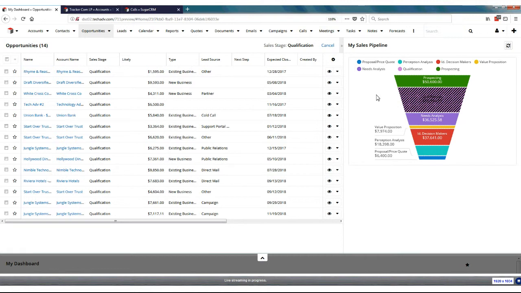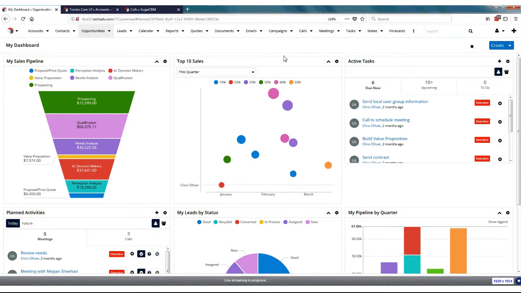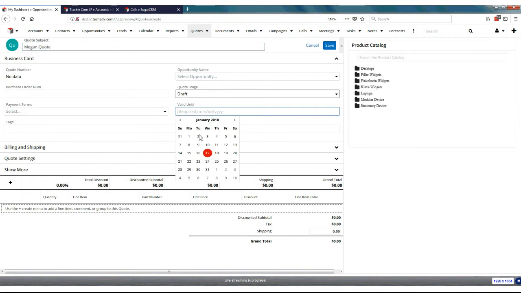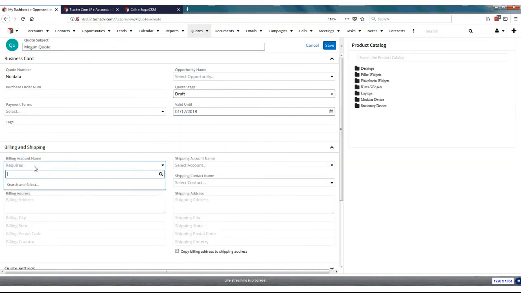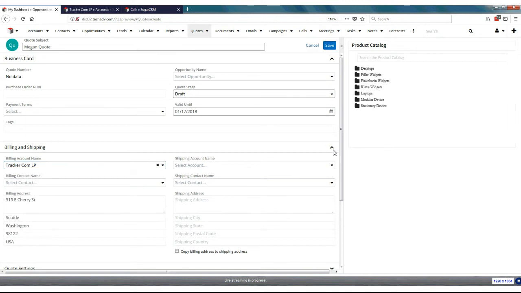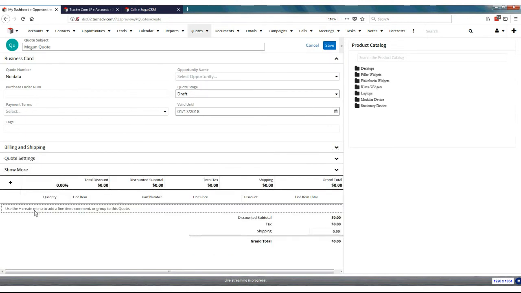All right, and then last but not least, the quoting dashlet. So if I come in here to create a quote within Sugar, I'm going to go ahead and fill in some required fields here from the beginning, and then I'll show you the new dashlet here. So I can still come in and add products through the subpanel section or this quoting section the same way I could since they've updated quotes a few versions back. But what's new is this product catalog dashlet over here on the right-hand side.